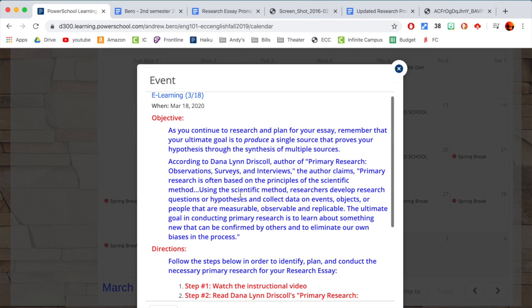So, the objective for today, as you continue to research and plan for your essay, remember that your ultimate goal is to produce a single source that proves your hypothesis through the synthesis of multiple sources. According to Dana Lynn Driscoll, author of Primary Research, Observations, Surveys, and Interviews, the author claims primary research is often based on the principles of the scientific method.